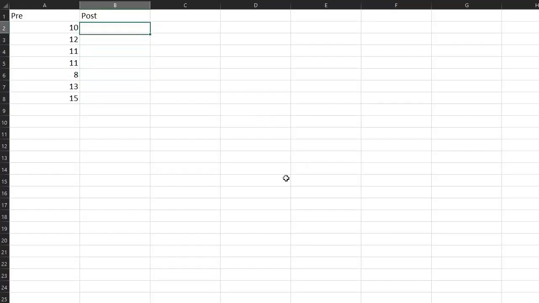And then let's put in some post. And I'm going to make it so we're going to assume that for most people they indeed did see an increase. Maybe there's one that didn't.